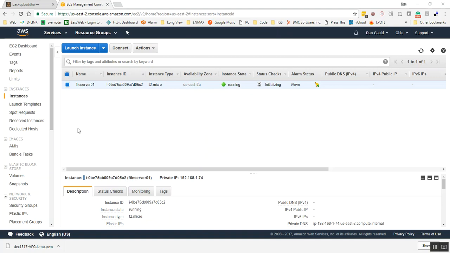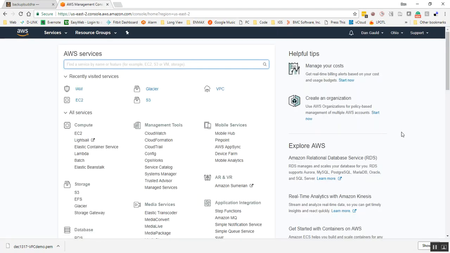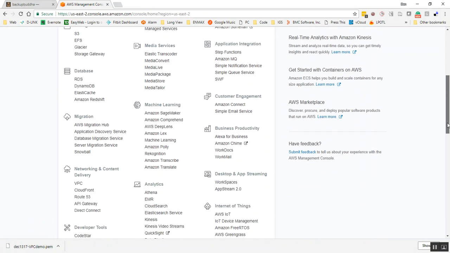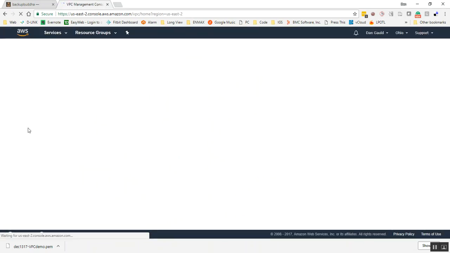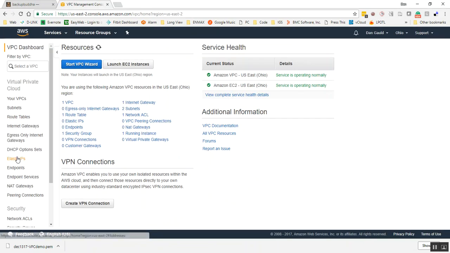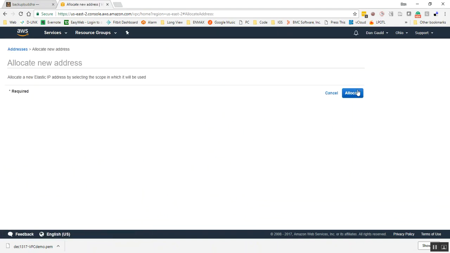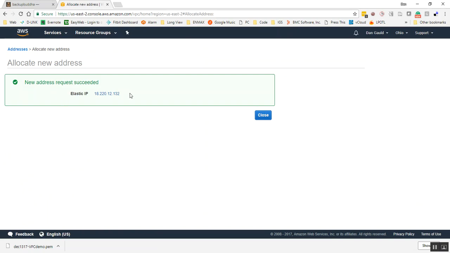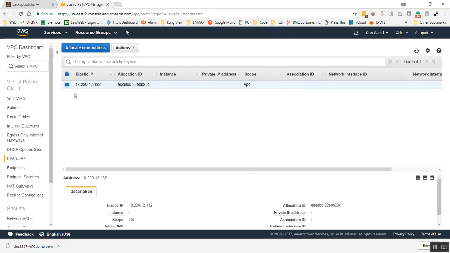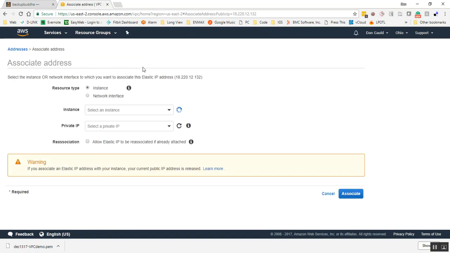Let's go over and we are going to allocate our Elastic IP address. So let's go find that. So we go to VPC, we'll go to Elastic IP address, we go allocate new address, we select allocate, we are given this address, we can now close this, and now this is where we're going to associate this actually with a specific instance.